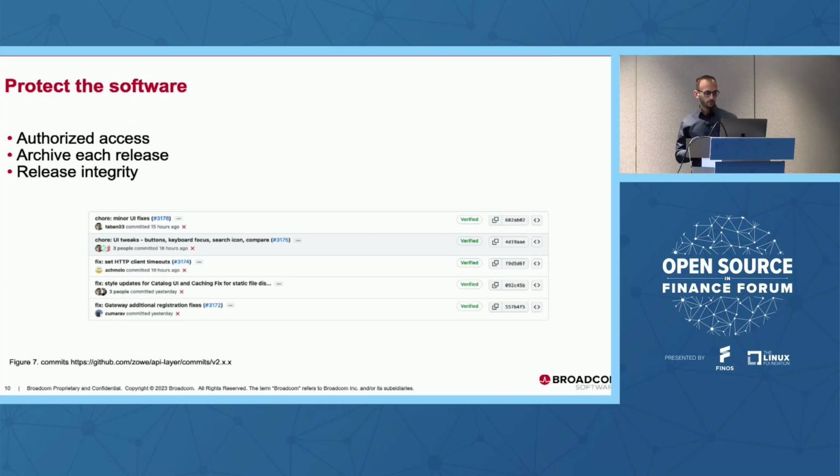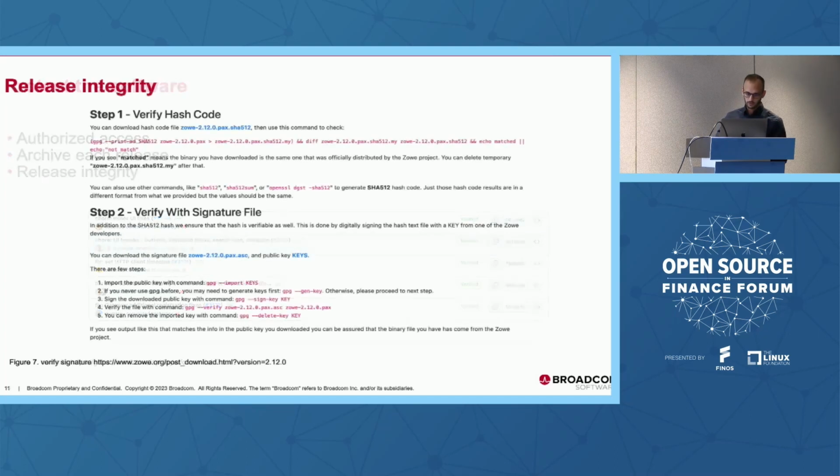You should archive the releases for later analysis if something happened, and each release needs to be able to be validated for the integrity. This is very important for the consumers of the software. And how that looks.